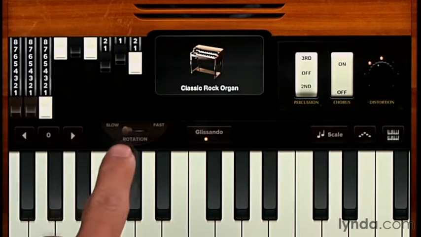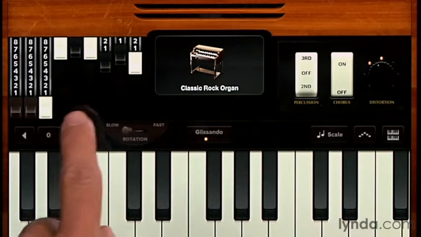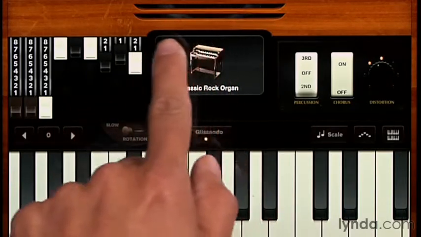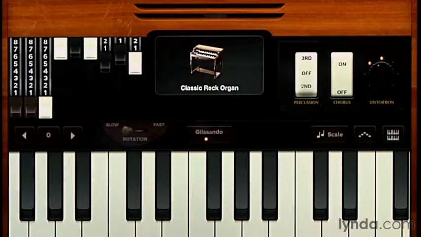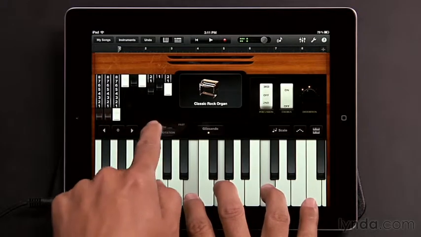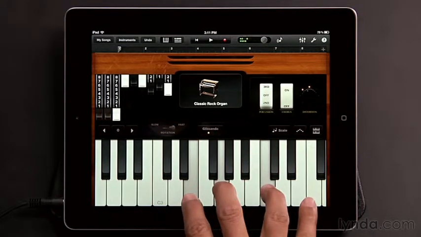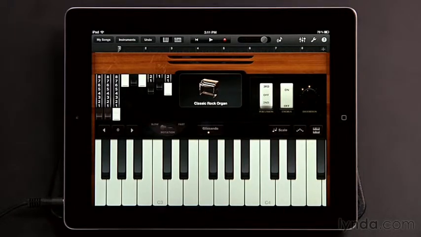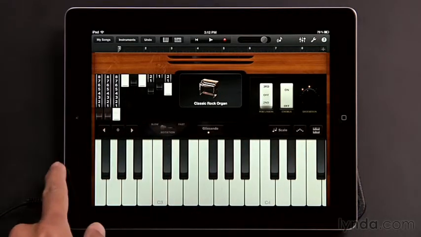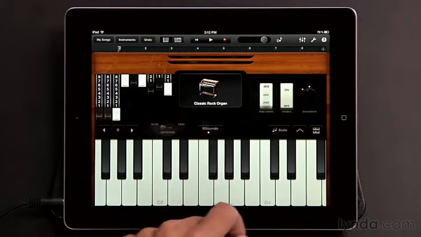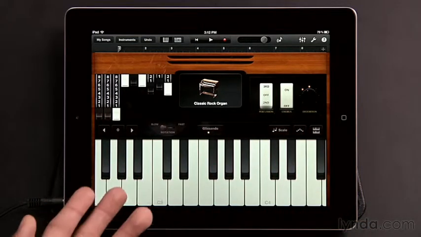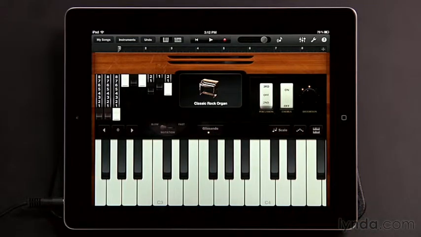There's even a rotation bar here to adjust the speed of the little virtually rotating speaker inside here. So if I played a chord, I could speed that up or slow it down. But you can see we also have the same controls that we saw on the grand piano: octave controls, glissando, scale, and so on. We don't have a sustain pedal because organs don't have sustain pedals.